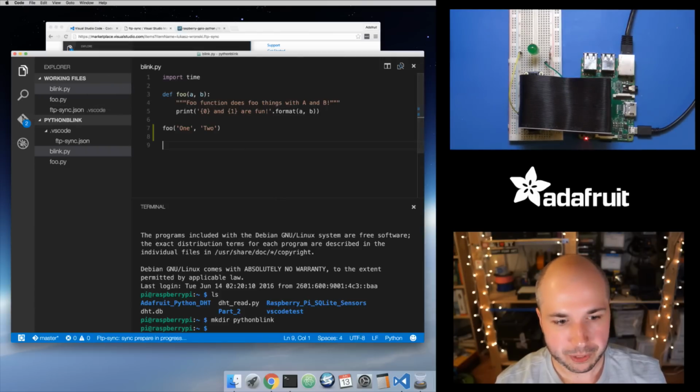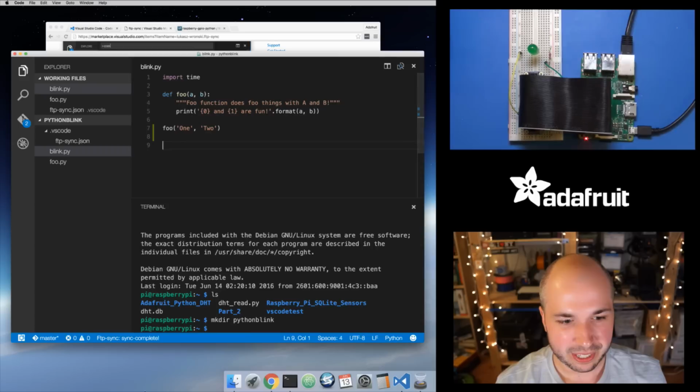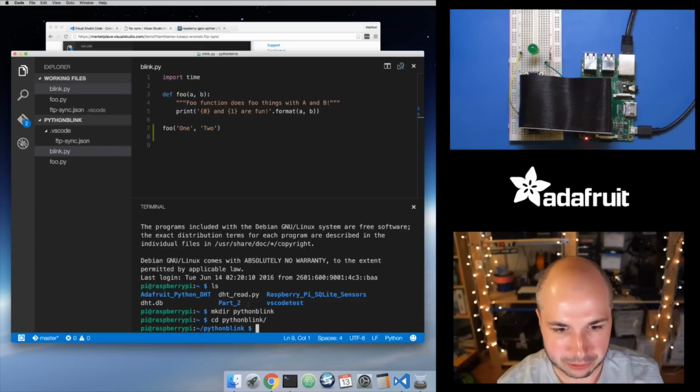We'll try that option. I did that, and down here it gives some info. It collected the files that it's going to change and send over. So there are two operations. Kind of weird how it breaks things down to operations. As a user here, I just want these files to go over there. I don't care about the operations, but let's run those. And okay, sync complete. Now let's go back to our Pi, and let's go into our python blink directory.